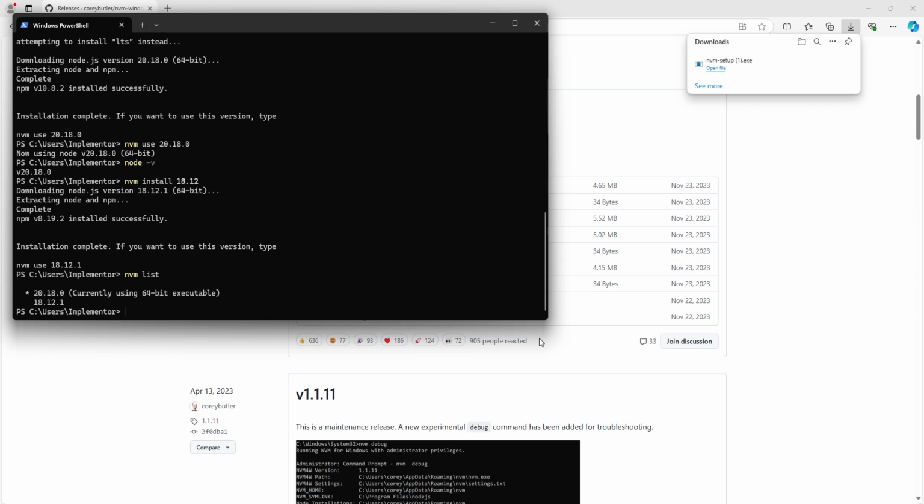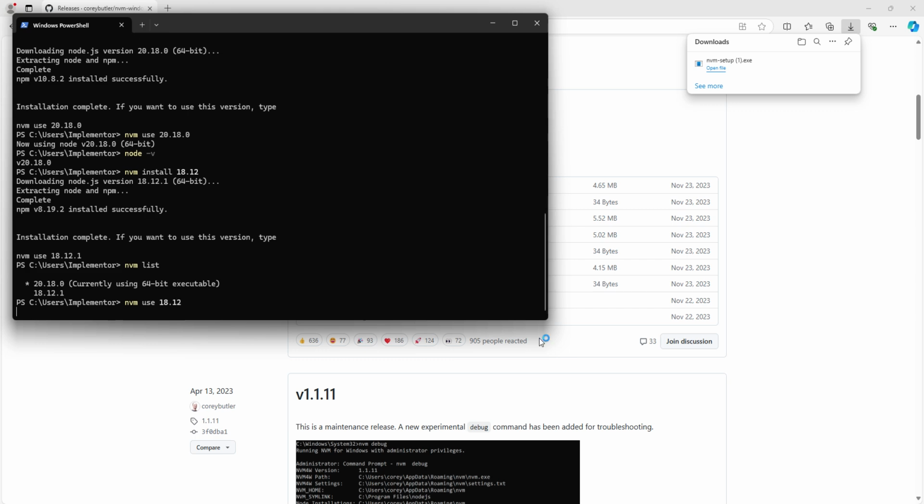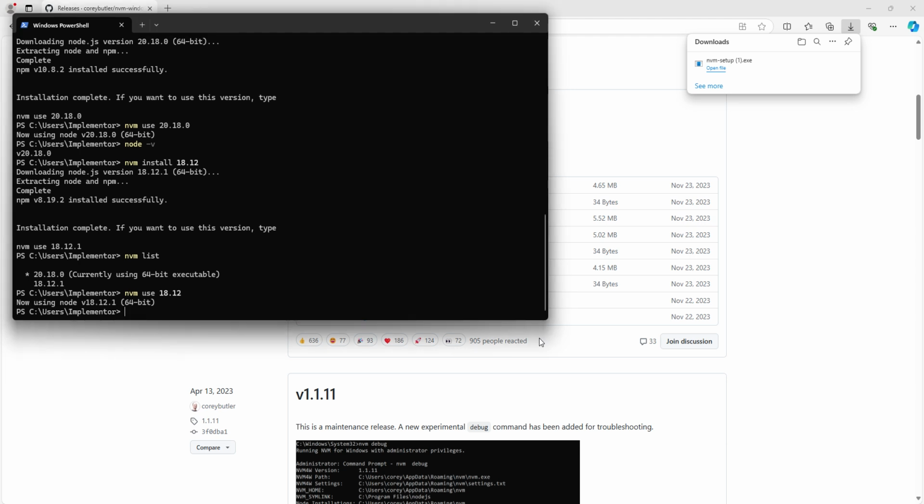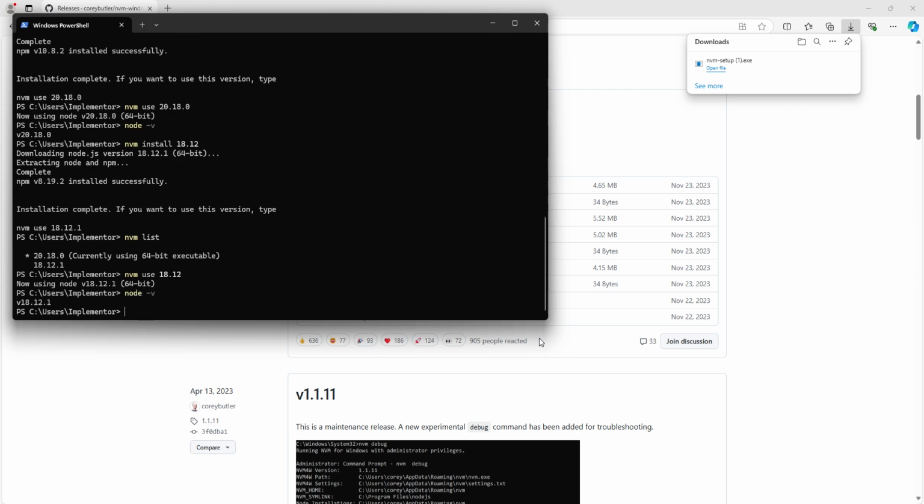If you want to switch to another node version, we have the command nvm use 18.12. In that case it will start using that version. Let me give the permission, it's asking me. As you can see, it started using node version 18.12.1. So yeah, that's it for now.